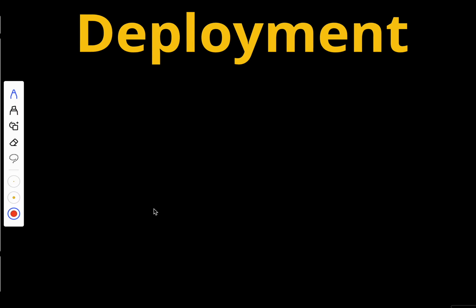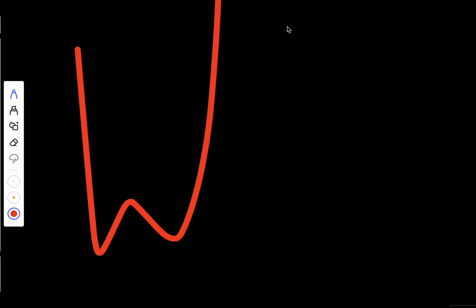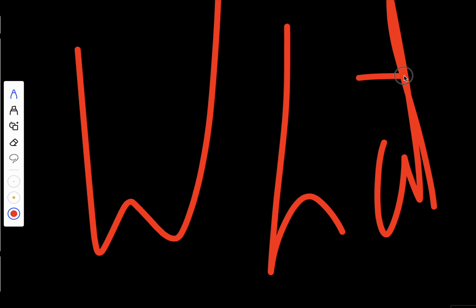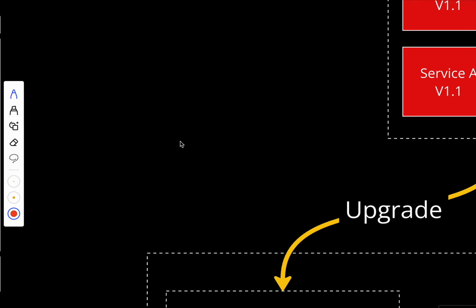As always, what is a Canary deployment? A Canary deployment is a deployment strategy where the new version of a service is gradually rolled out to a small subset of users while the majority continue using the old version. Let's understand how it works.